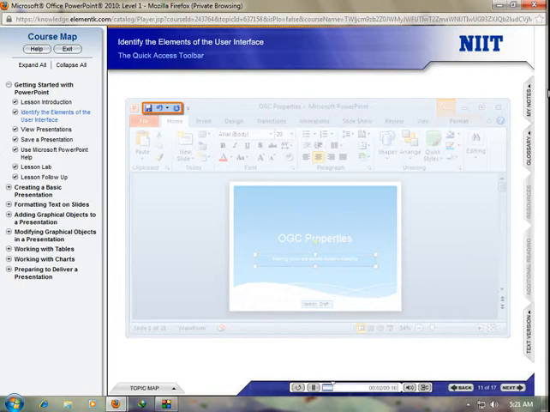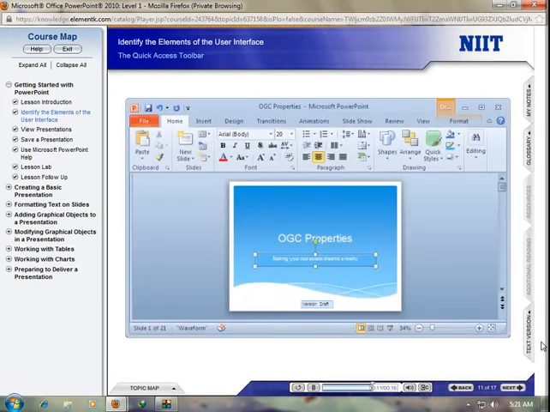The Quick Access toolbar provides easy access to frequently used commands, such as save, undo, and redo. By default, the Quick Access toolbar is placed above the ribbon to the left of the title bar.